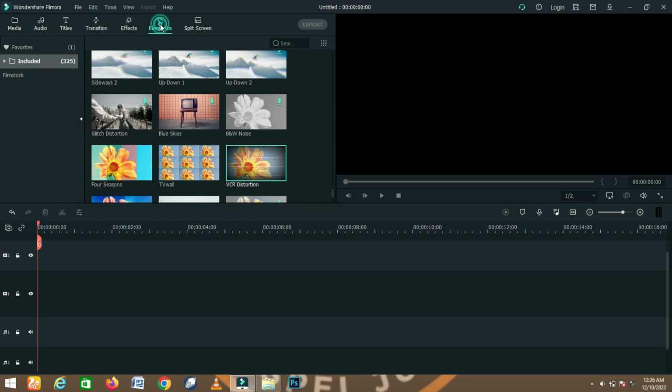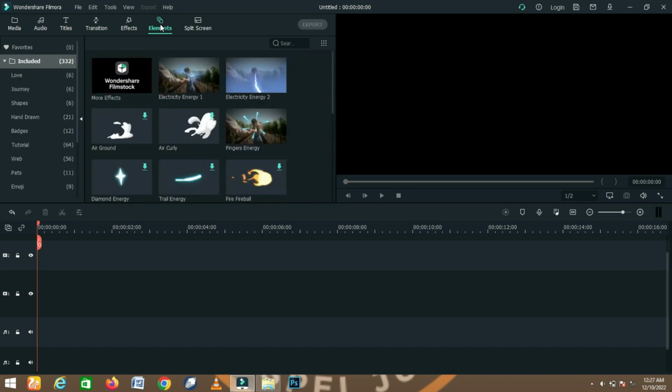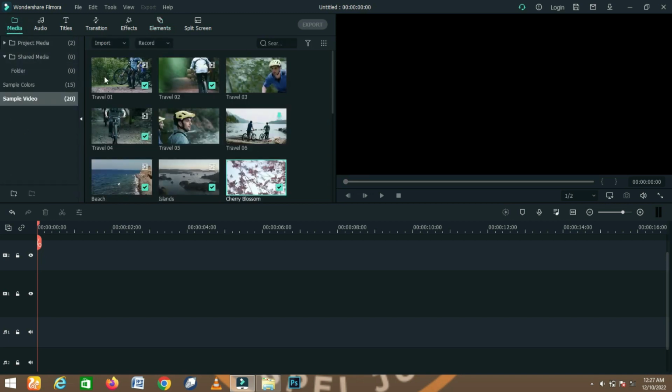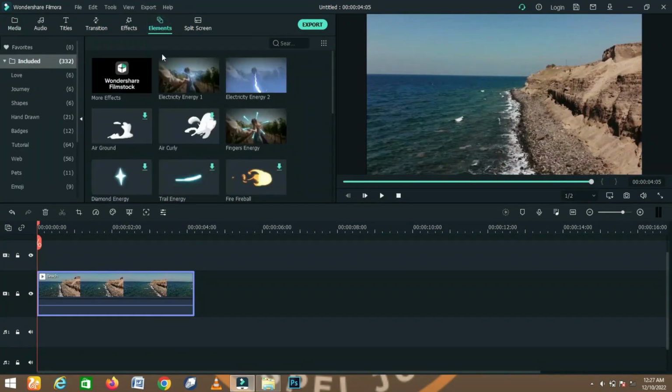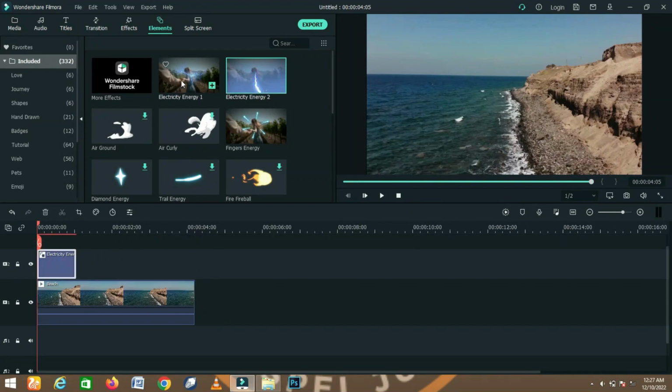Let's go to elements. Elements are things that you introduce into your video, like thunder, animation texts and things like that. Let's check out some of them, very few of them. Let's say you want to put something like this on nature. In a place like this, there could be thundering, some weathering and things like that. There could be some sparks.